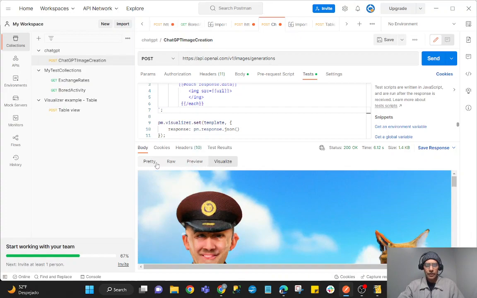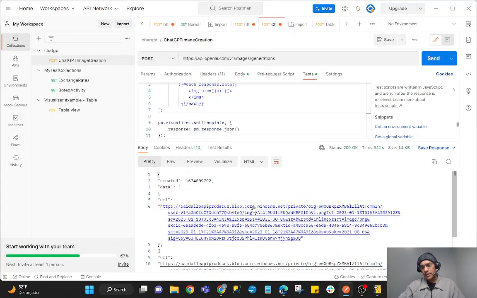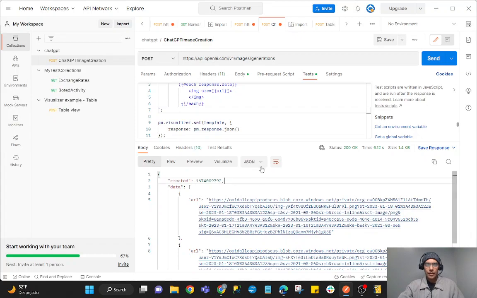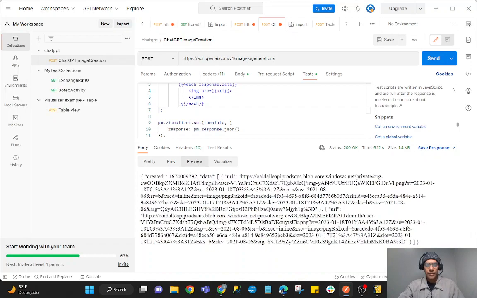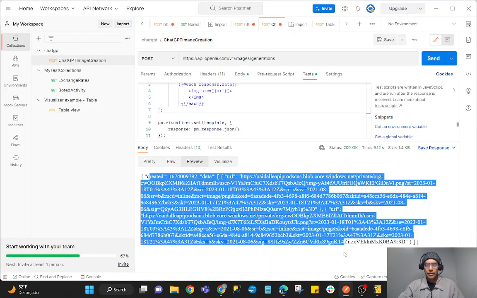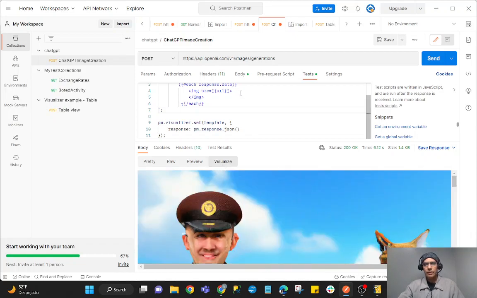About this, there are other ways again: you can see pretty, or you can have the types. If you know that the type of this is JSON, you select JSON. If it is HTML, but in my case it is not returning HTML, right? So it doesn't look like an HTML page. So it is a JSON. And if you look at the raw, this is how it looks. If you say preview, see how ugly, it just concatenates everything and shows like this. Okay, not much use.